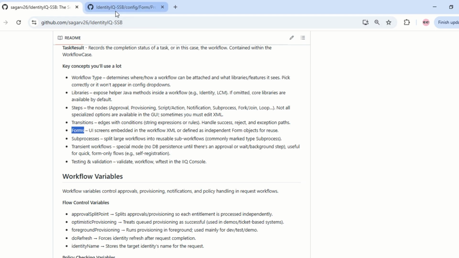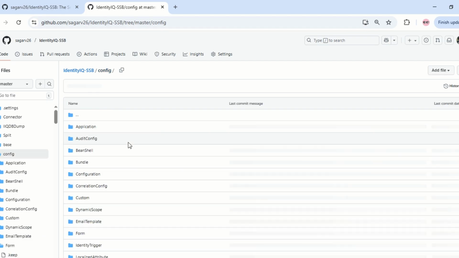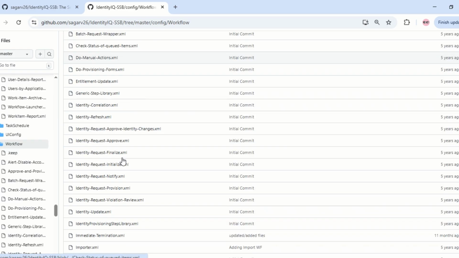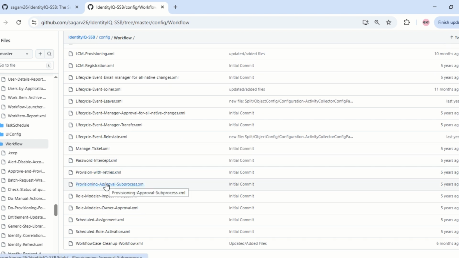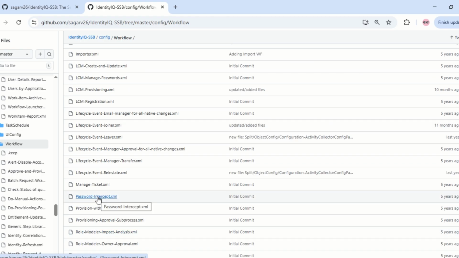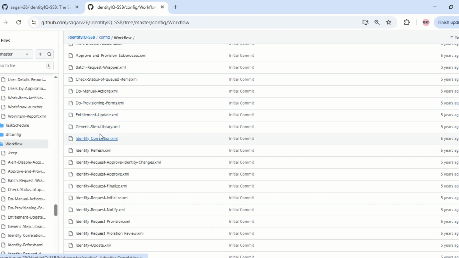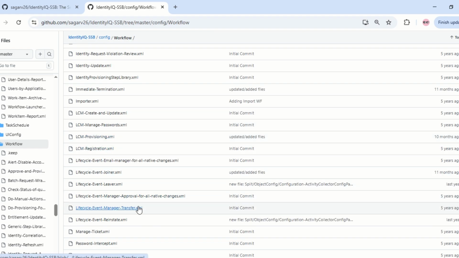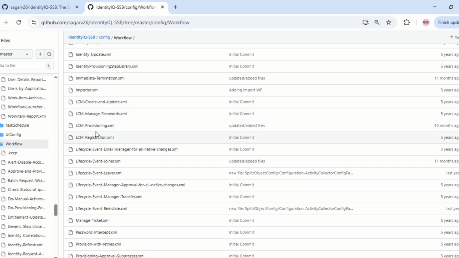Before going into variables, I will show the required workflow things. Again, within config, you will have a workflow folder. So these are the workflows. I will start with LCM provisioning itself. I have a sample workflow, or let me see an example. Lifecycle events, simple scheduled. Okay, let's go with LCM provisioning itself.